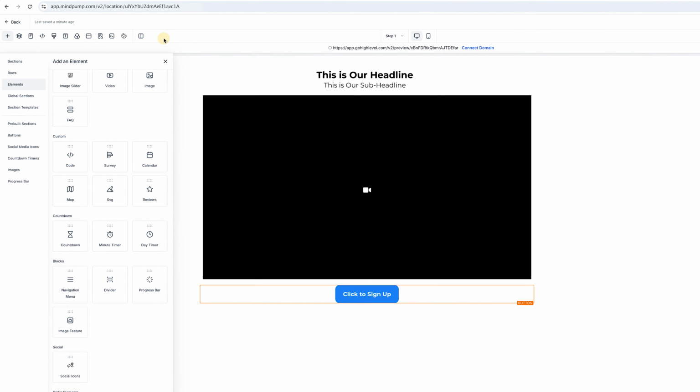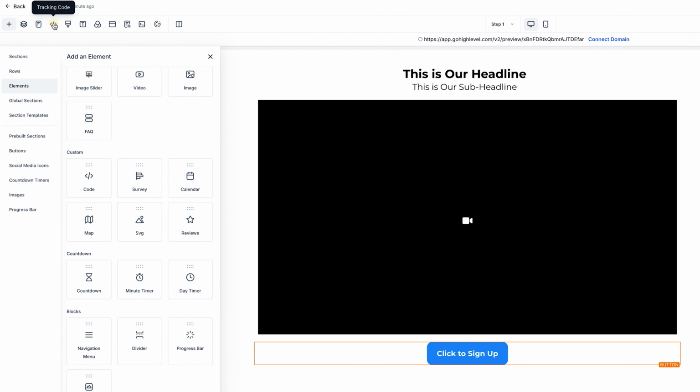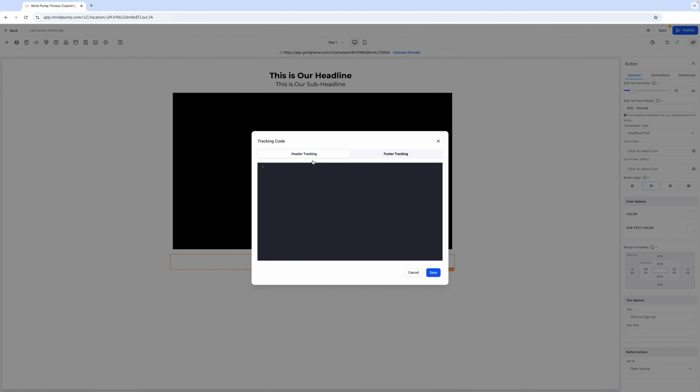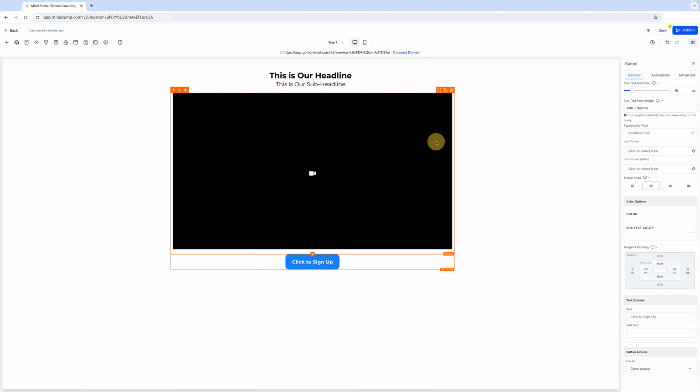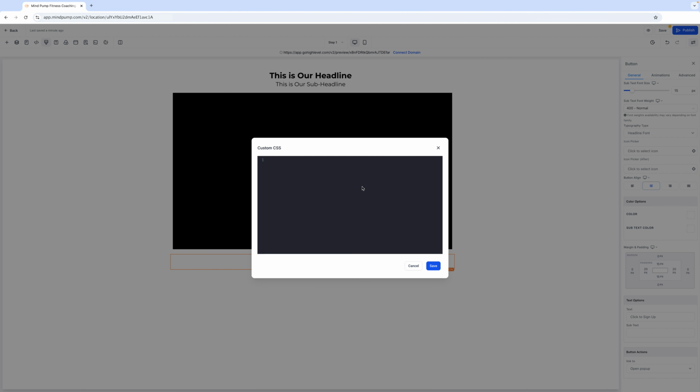We also have added a bunch of options here at the top, such as the ability to embed custom tracking code inside of your header and footer. You also have the ability to embed custom CSS. So if you're familiar with CSS and you'd like to start customizing your funnel outside of the boundaries of the funnel builder, you can do so in here.